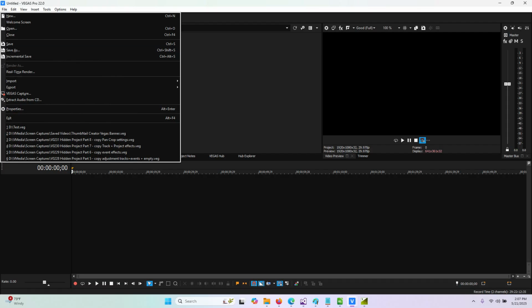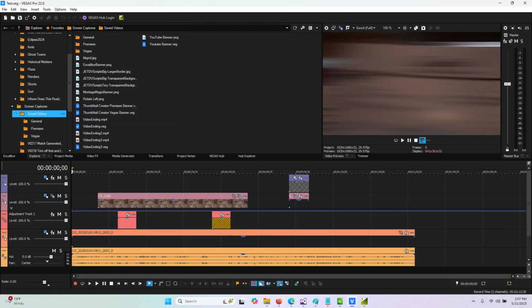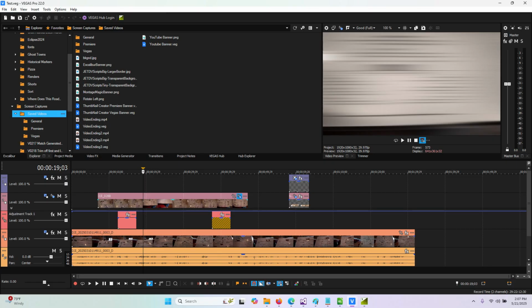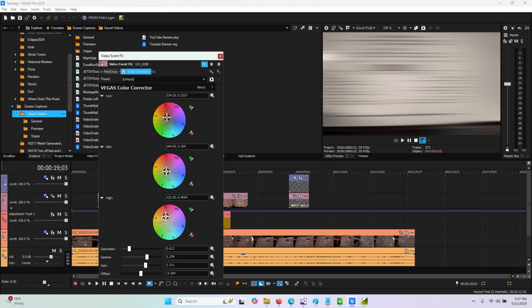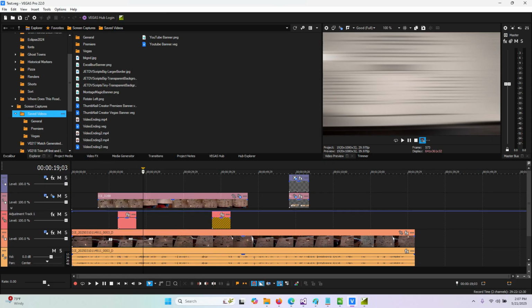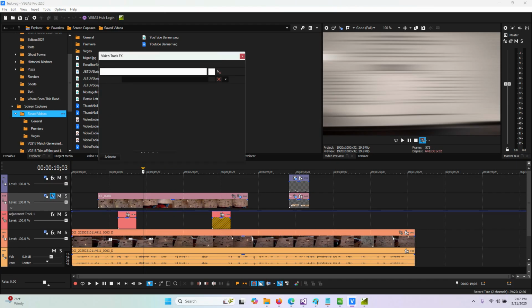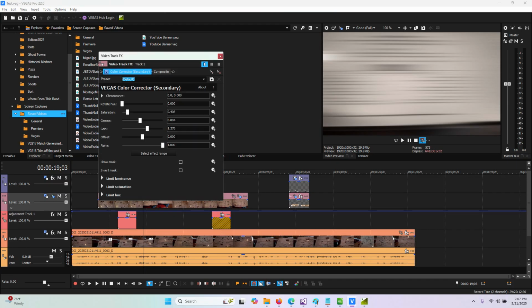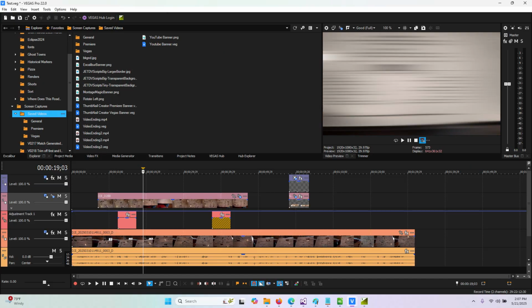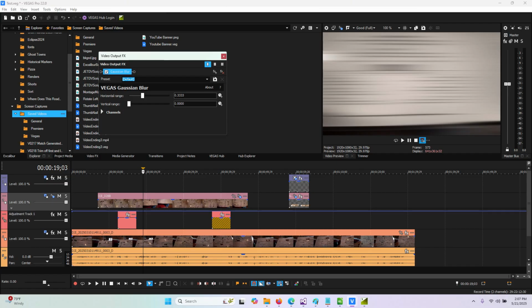Now let's open the saved new empty hidden project. And we can see here we have the event effect, just like we did before, which is the Vegas color corrector. We have the track effect now, which is copied over, and we have the project effect, which was also copied over.